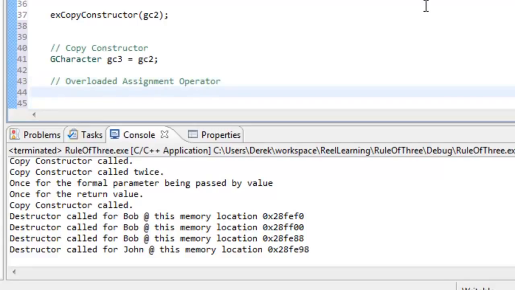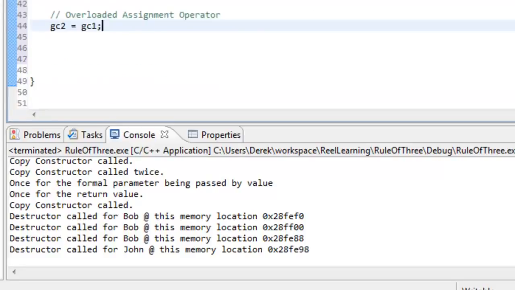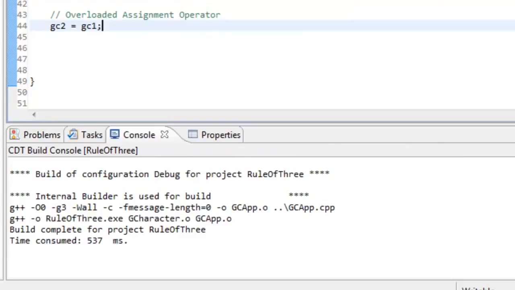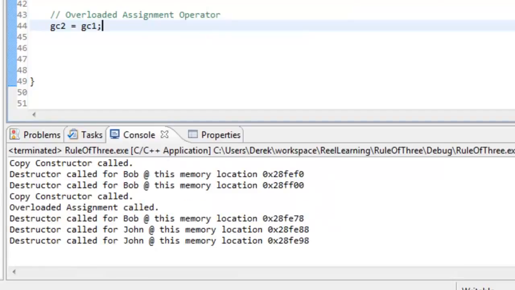So the way that we would do that is just maybe we'll take GC2 and use the assignment operator and use GC1. So both GC1 and GC2 were gcharacter objects that were already in existence, and so we'll get an invocation of the overloaded assignment operator. So if we want to, we'll save that and build it, and we'll run it, see what happens.